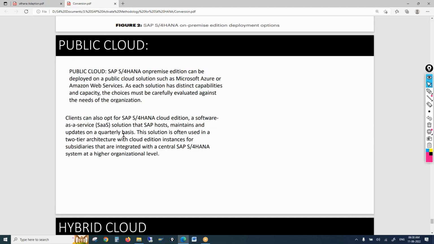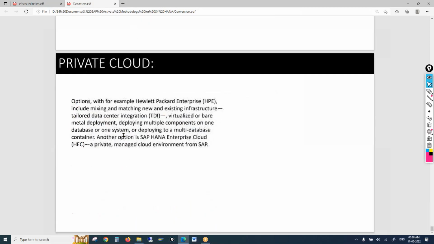Then we have private cloud. Private cloud is offered exclusively by SAP itself, and this is called HEC, HANA Enterprise Cloud. This service is provided directly by SAP, and it is also cloud, just like the public cloud we discussed, but you get this service directly from SAP itself. This is also on the SaaS model, so nothing is owned by you. You are just buying a subscription and using it.